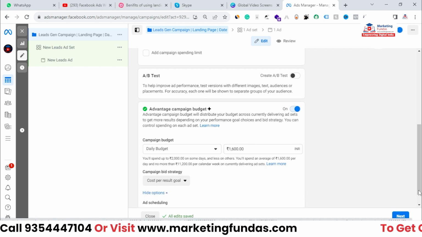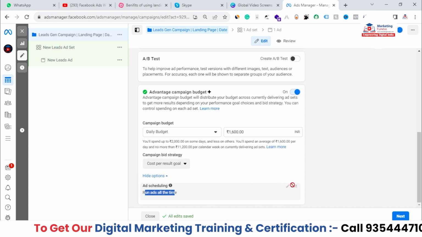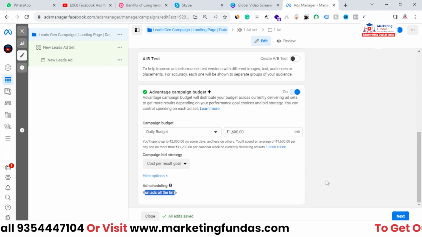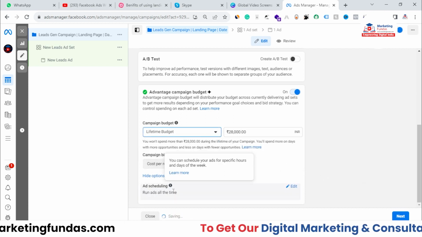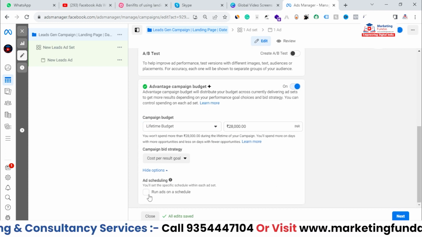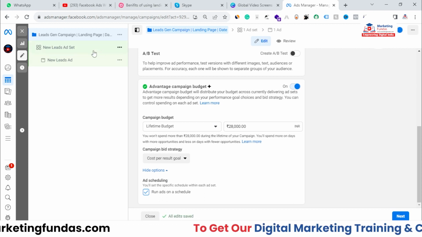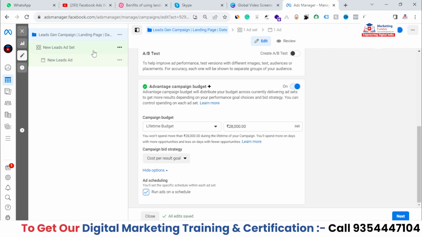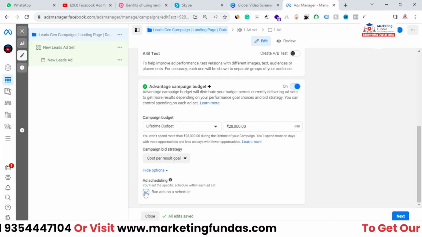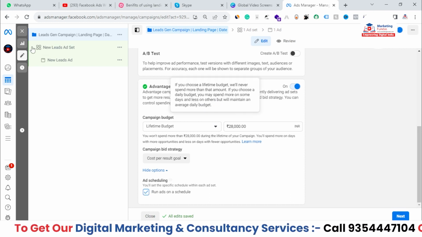Then show more options. In show more options, you get only one option, which is run ads all the time, and this is non-editable because you haven't chosen the lifetime budget. If you set this to lifetime budget, this option will be editable for you. And what is the use of this option? If you take this option at the ad set level, you will be able to set your ad scheduling on an hourly basis as well. If you turn this option off, you will be able to set your ad schedule on a daily basis. Let me directly show you.